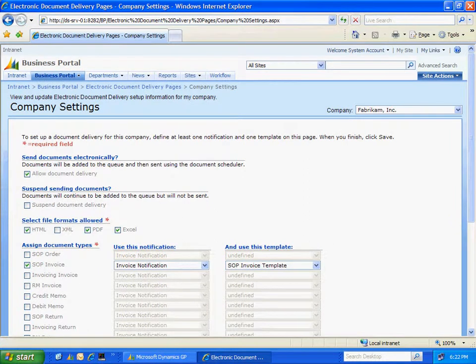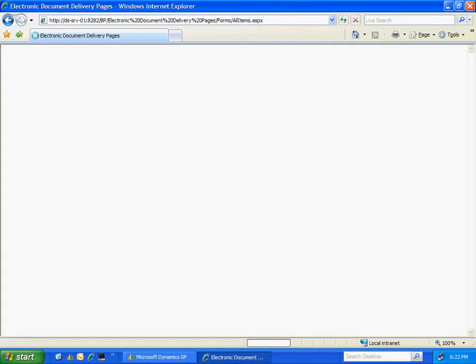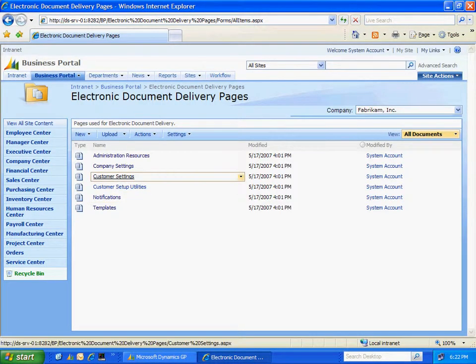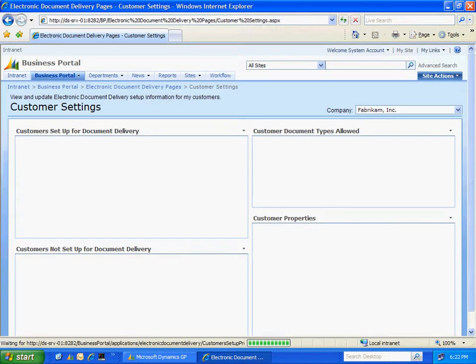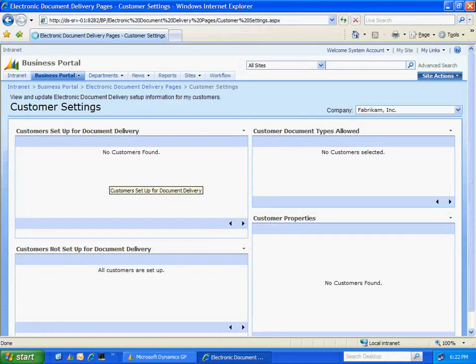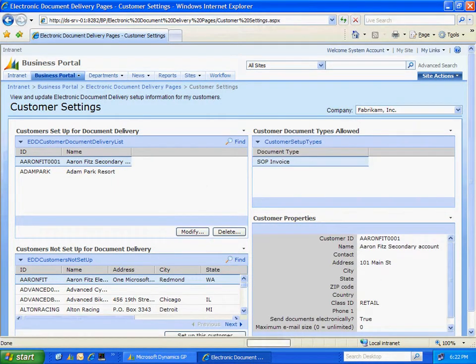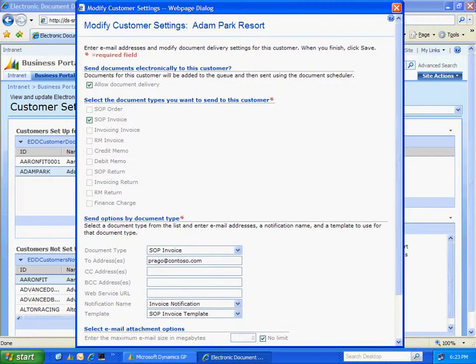Next, let's take a look at the customer setup. Here's a customer setting area. I can do this one by one, or there's a utility that can allow me to set customers up in a group. Here I've set up two customers. Let's take a look at this one here. Select that and modify. You can see that for this particular customer, I've set this customer up to receive this SOP invoice. I've also identified the emails to which the messages are going to be sent with the attachments.